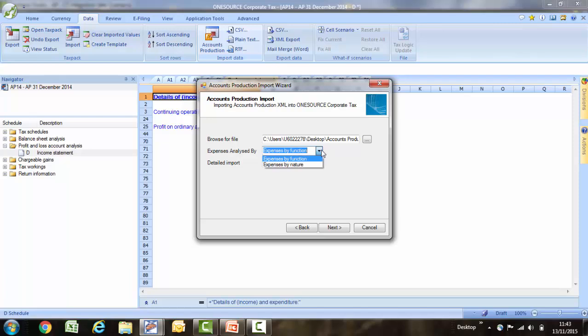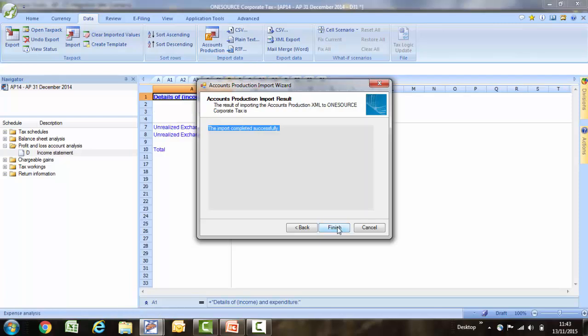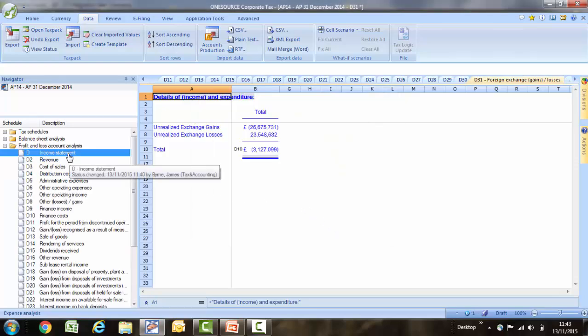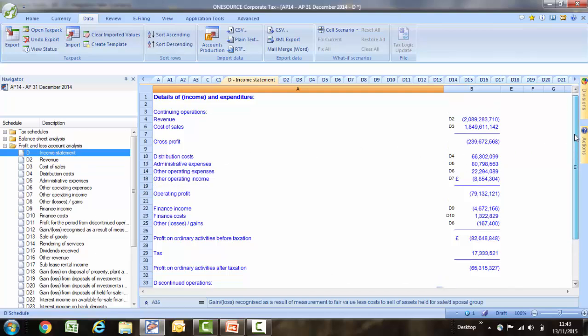In this example, I'm going to bring in a detailed analysis of my expenses by function format. And in just a matter of seconds, the system pulls through the same data that has been used to prepare your financial statements and populates the relevant schedules of the tax computation. As you can see, it has brought through the summary P&L into the D sheet. And if I click through the links, you can see the underlying P&L analysis that has automatically been created in the additional D schedules.